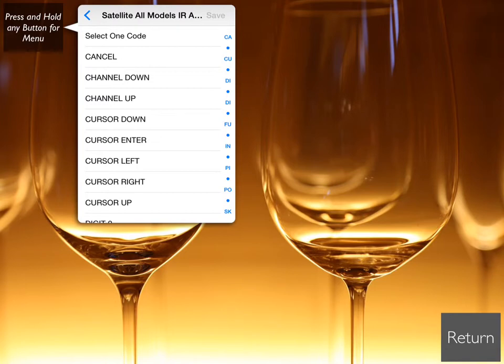All right, so I could choose this button to do a single code here, like cancel. Or I could add a couple of codes, and it would create buttons for those 2 codes. Or I could just have it create buttons for every code that's in this database. And that's what I'm going to do. That way I can see everything that's available from this satellite receiver, and I can move those buttons around.